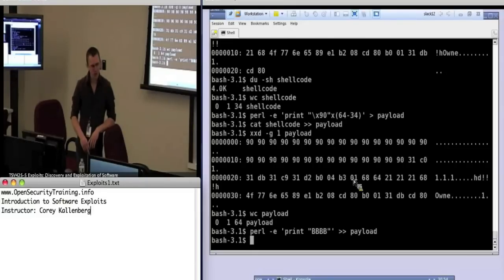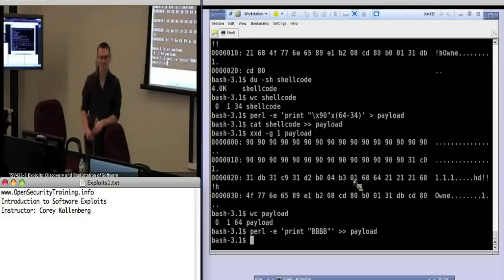Now, what should the next value be in the payload? The address of the no-op. Yeah, the return address into the no-op. Or if you wanted to be fancy, you could try to hit the first byte of the shellcode too. But what is that address? Nobody knows, right? So, ESP? Yeah, but where is ESP?